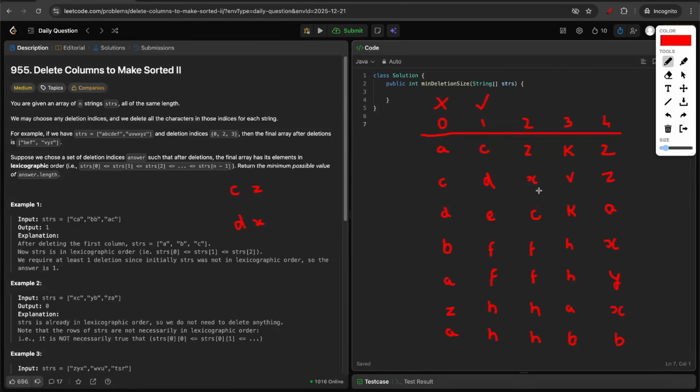Similarly, after X, it is again decreasing to C. So the next string will be EC. But again, we don't need to delete this, because the previous character, which is E, is greater than D. Then after C, you have F, F, and H, H. Once you process all these characters, you can see that we don't have to delete this column, even though it's not lexicographically sorted.